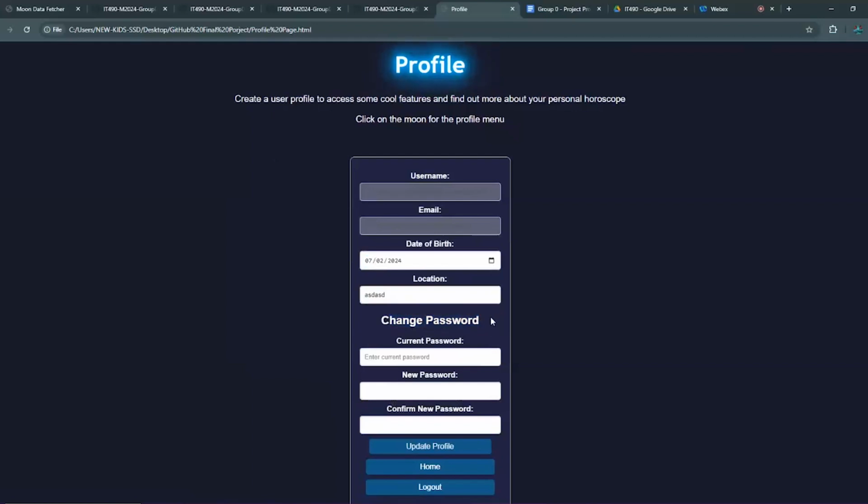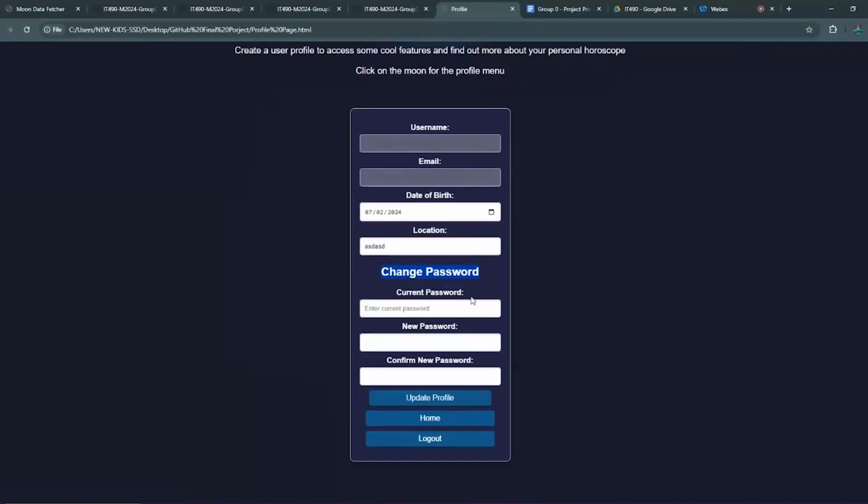And of course, with all profile pages, you've got to have a change password setting. So we have, plug in your current password, then you go into your new password, and then obviously you've got to confirm that new password, just to make sure we're taking all the precautions so everybody is cool with the changes.